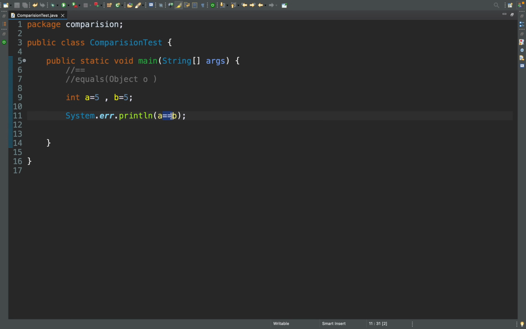double equal sign has operands that are primitives, in that case it checks the values. So here a and b, the contents are 5 and 5. So what it does, it actually compares the values. So here 5 is equal to 5, that is correct. So that is true. So that is working fine as per the primitives.